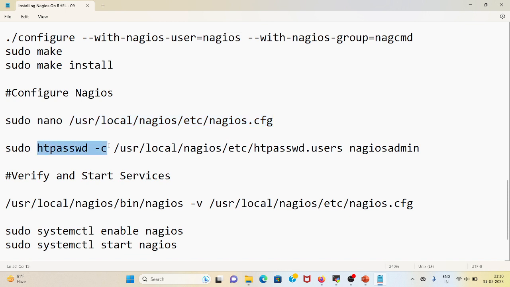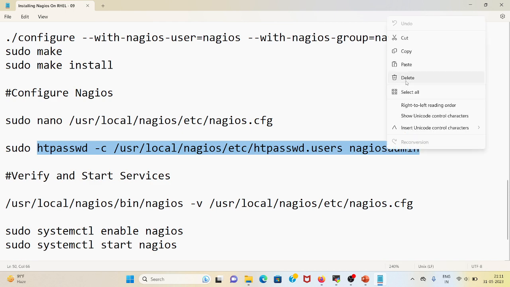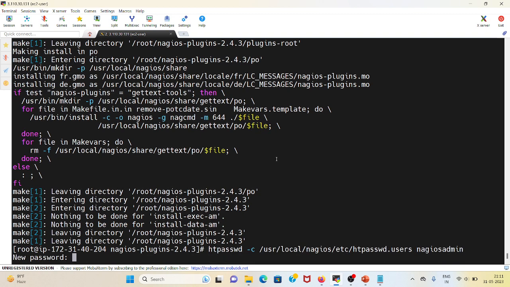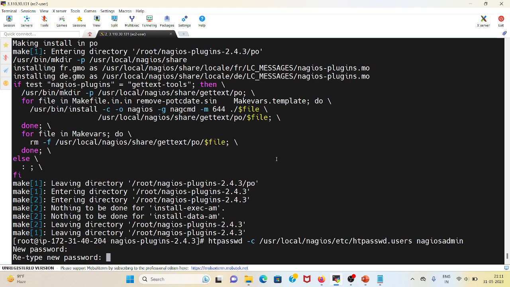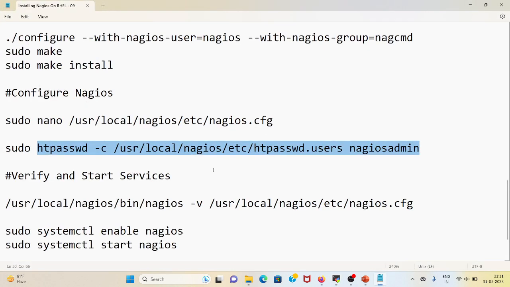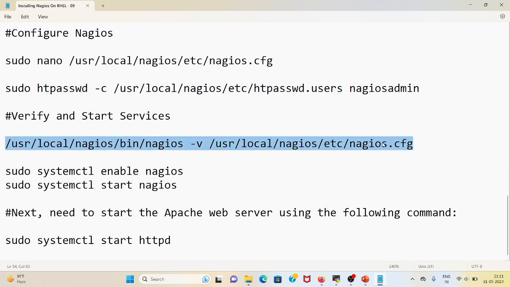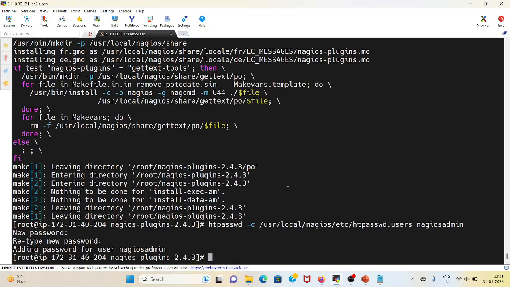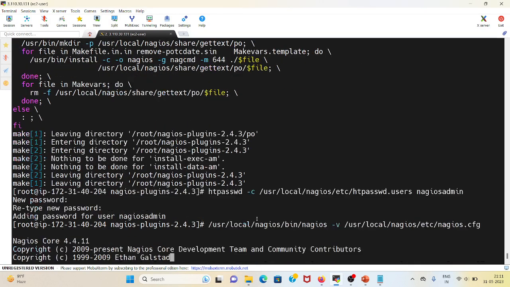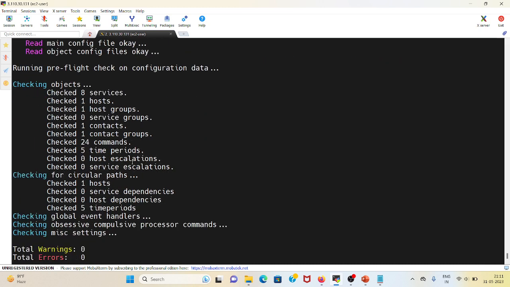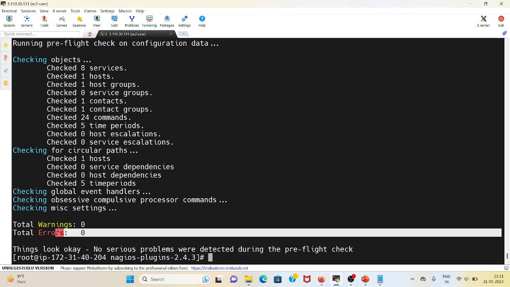But before that, let me go and create the user. I will create the user for Nagios admin. So new password, I'm doing a new password here. So it has been done. Next is the verification of the CFG file. Let me check if we encounter anything, but it's working fine. So from here we can see that the CFG file is well and fine. Total warnings 0, total errors 0.